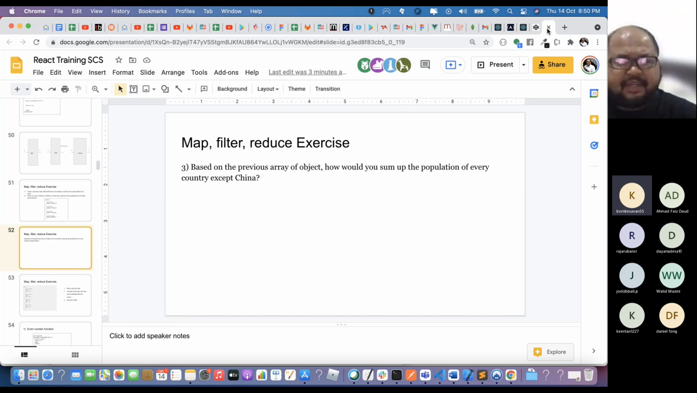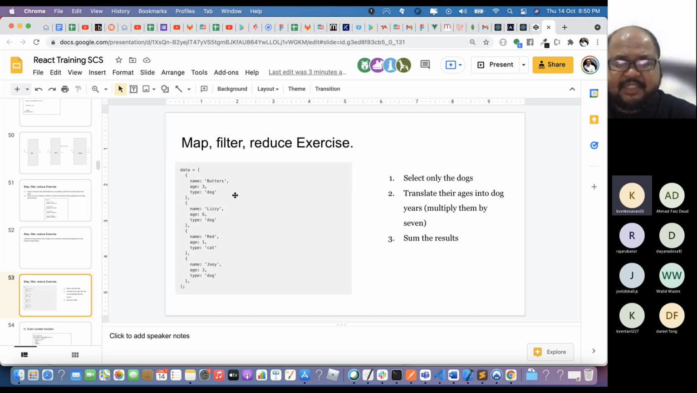Okay, one more question. They want the sum of the age of a dog in dog age. What does dog age mean? I also only know this: 1 human year is actually 7 dog years. So if the dog is 3 years old, they are actually 21 years old already.